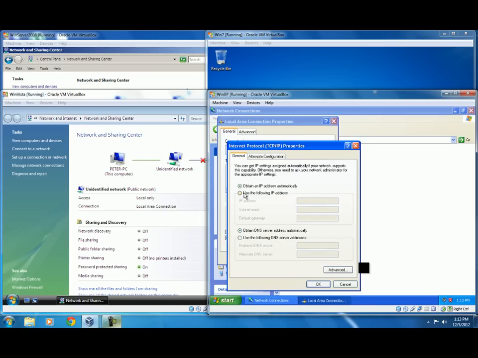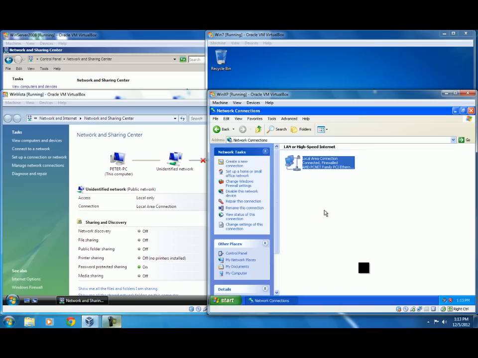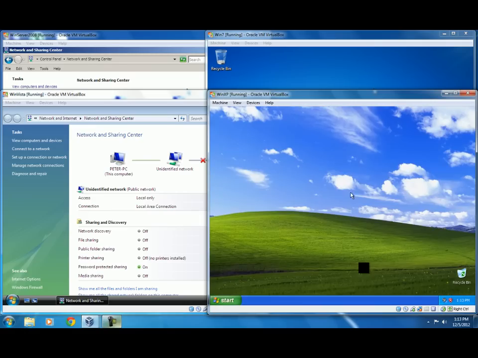Properties, use the following IP address, such as 192.168.0.4. Subnet mask as default, default gateway 192.168.0.1, DNS server 192.168.0.1. Press OK, close, and there we go. All of the computers should be connected to each other or seeing each other on a network.